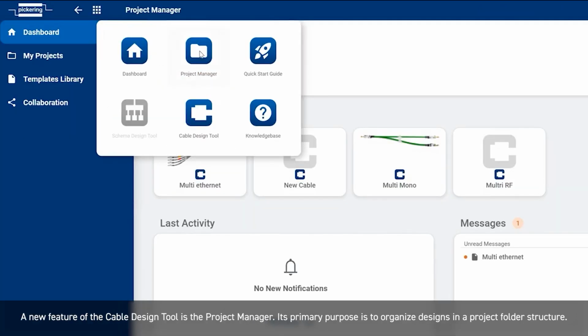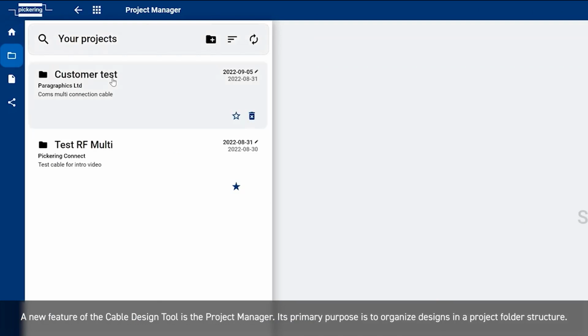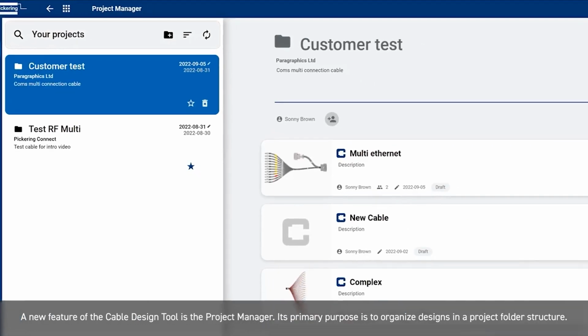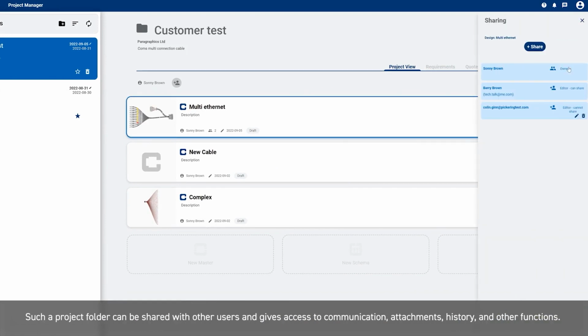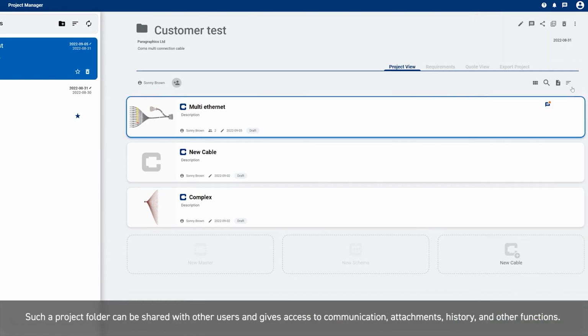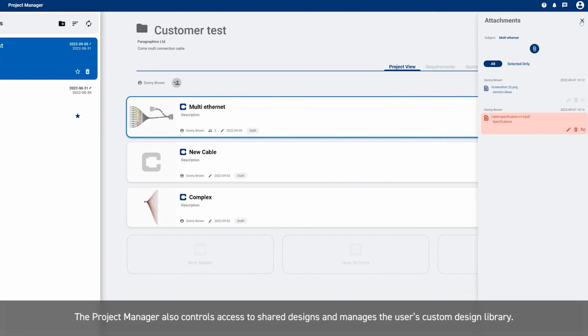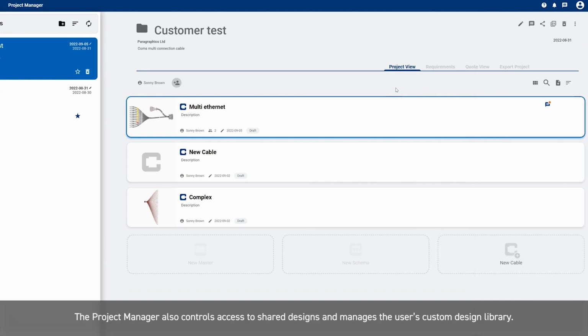A new feature of the cable design tool is the Project Manager. Its primary purpose is to organize designs in a project folder structure. Such a project folder can be shared with other users and gives access to communication, attachments, history, and other functions. The Project Manager also controls access to shared designs and manages the user's custom design library.